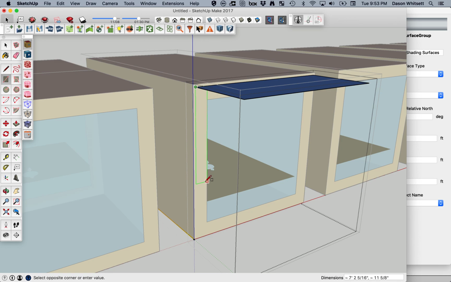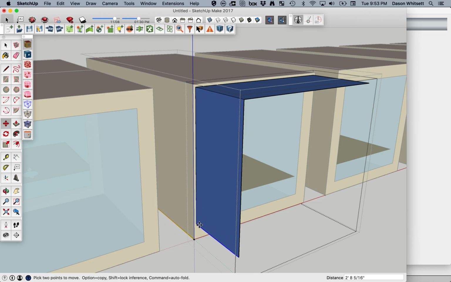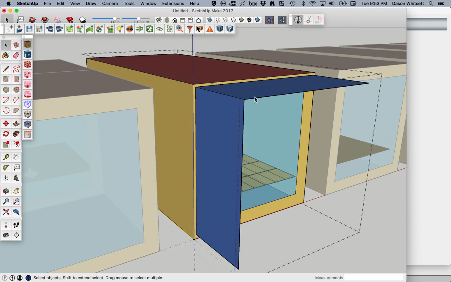And anything I draw in here is going to come in as a shading element. Sometimes it's hard to get it to snap on to the plane you want, but go ahead and put it in there. And I'm going to bring it on down so it wraps nicely.